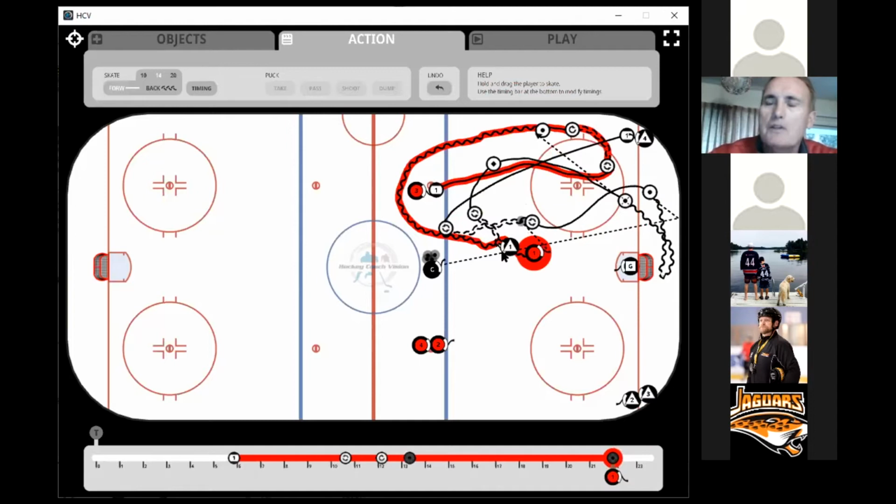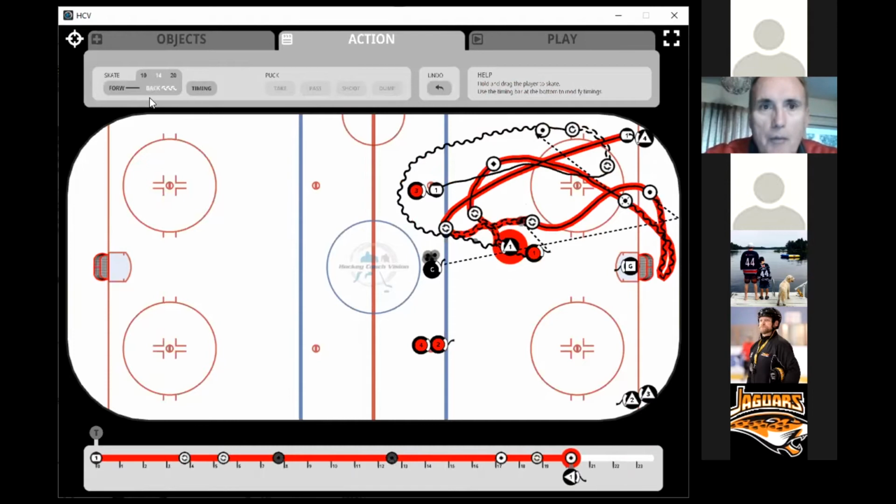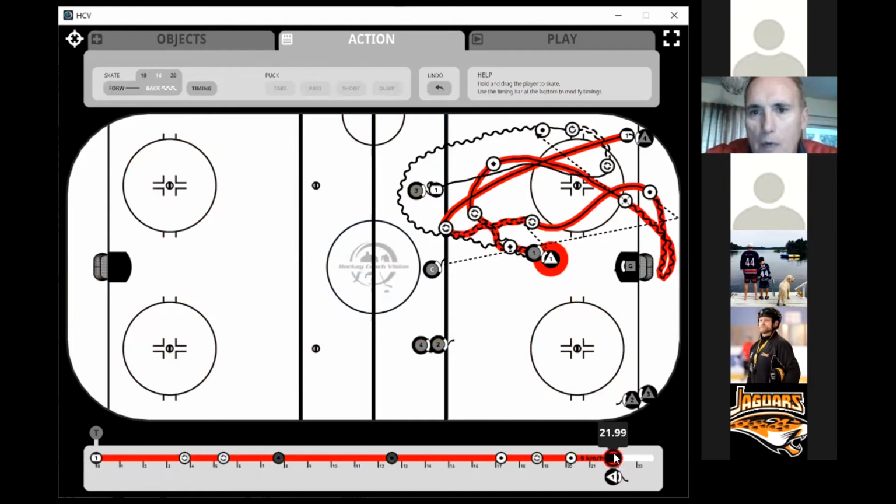So now I have to adjust the timing of number one. Number one is going backwards at 14 kilometers an hour. I'm going to have number one come back, and right there I want number one to be at the same time as forward number one. You can see the gray dot is there. So if I move this last one down, right there is where the poke check's going to be. That's when he's going to lose the puck.